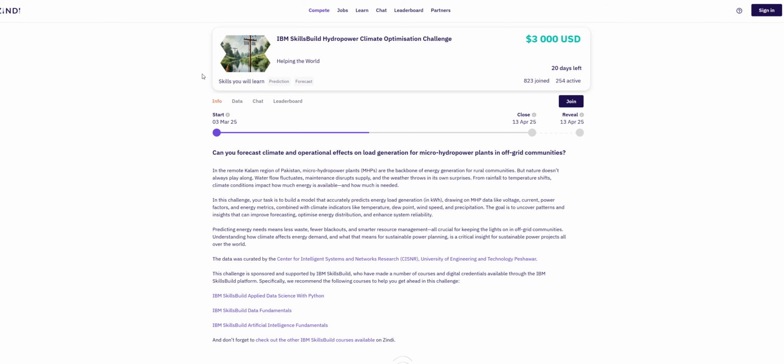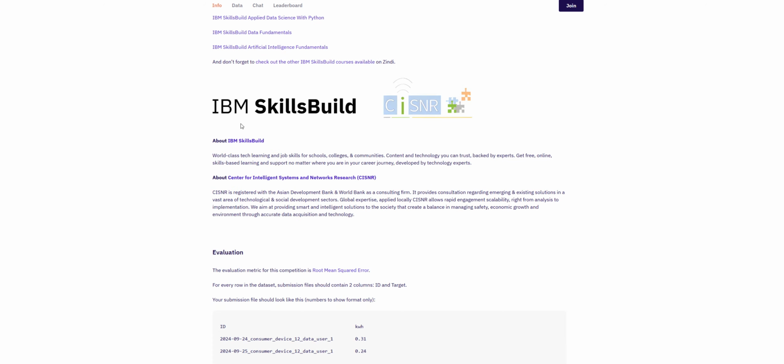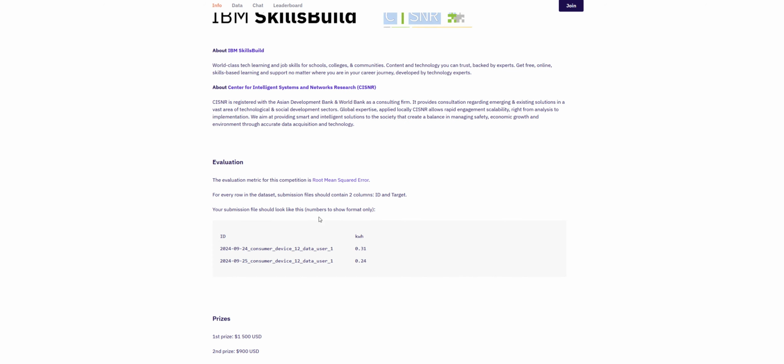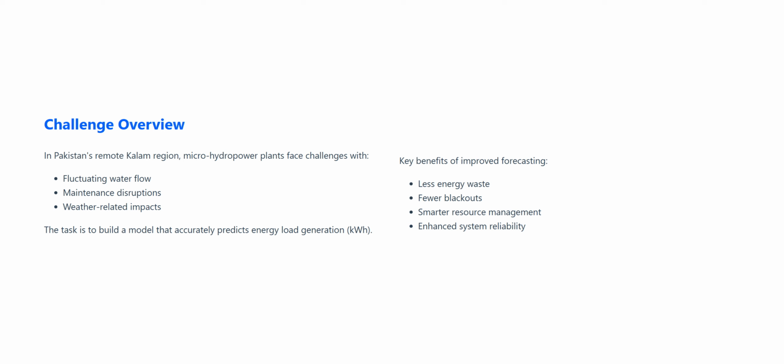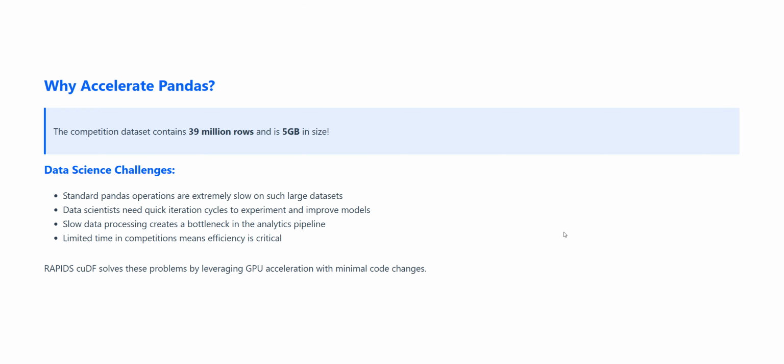Our task was to build a model that could accurately predict energy generation in kilowatt-hours based on a variety of factors. Sounds straightforward, right? Well, not when you're dealing with 39 million rows of data that take up about 5 gigabytes. That's where the real challenge began.